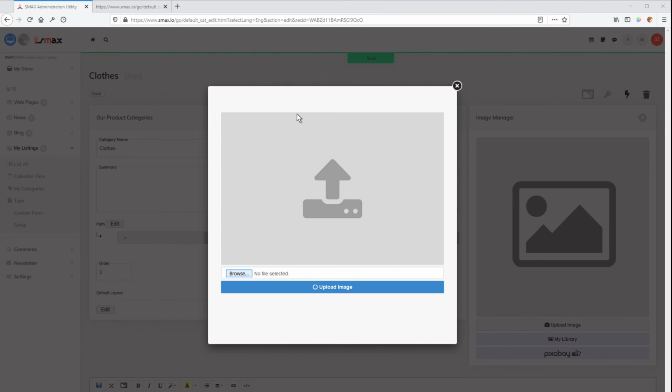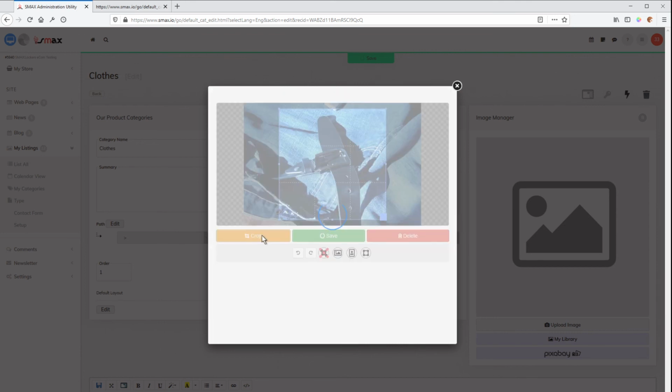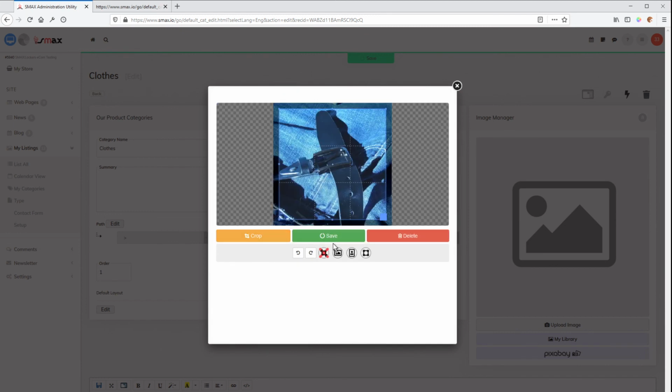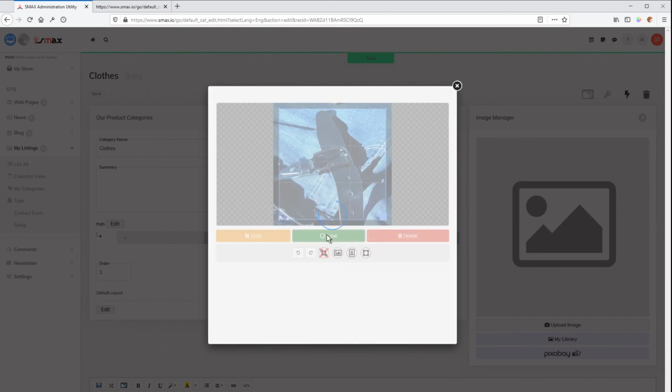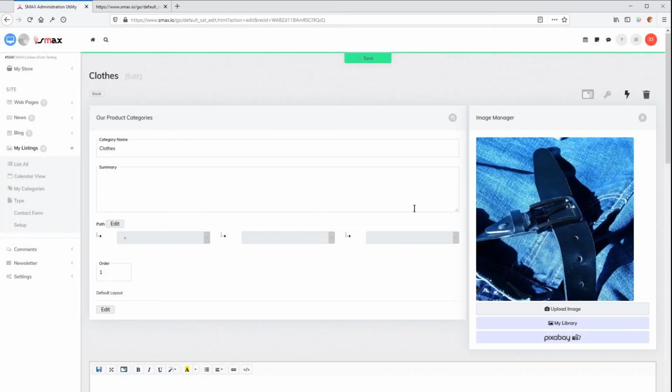So I'm choosing now an item from my computer, which you're probably not seeing at the moment. And I'm looking for some clothes, which I haven't got. So I'm going to have to choose something different. I would choose, oh no, here we go, some clothes, jeans. And I'd like to make this square. Yeah, crop, it's already gone square for me. Perfect. There we go. So for this item now, I've got a picture in here.